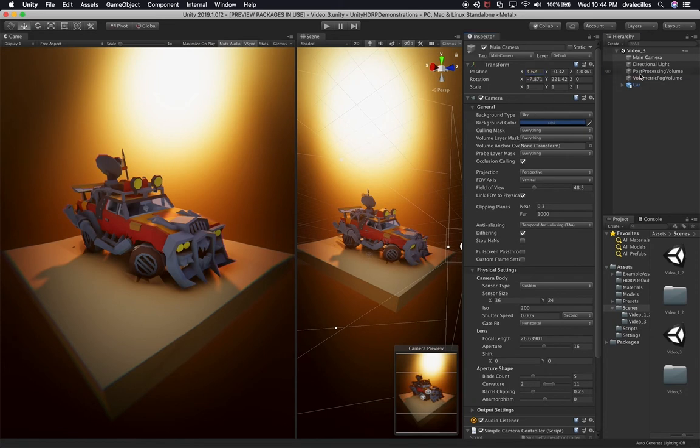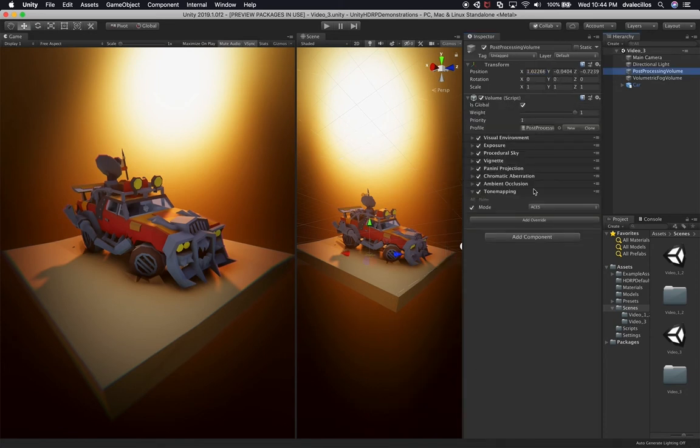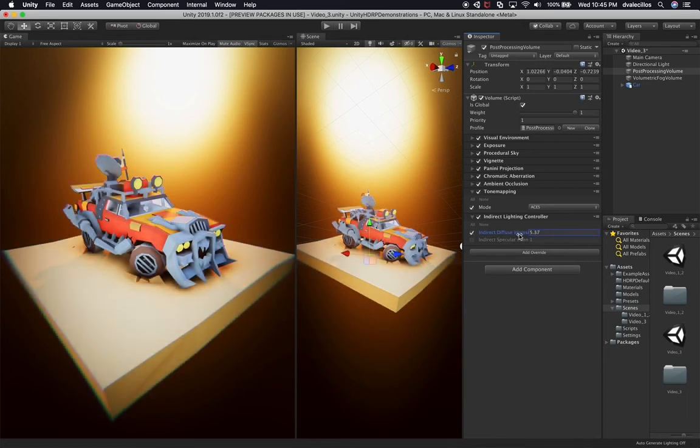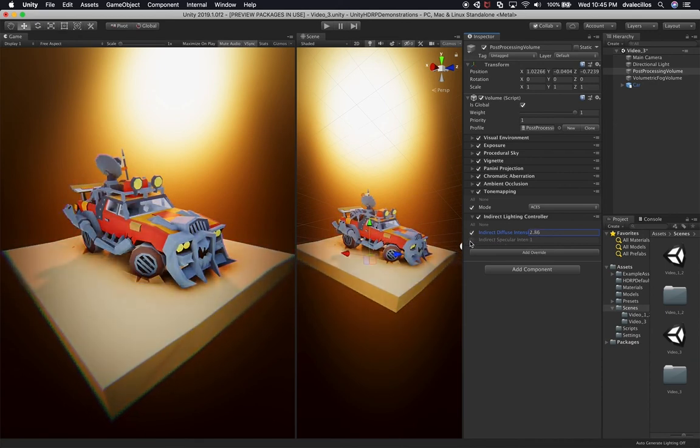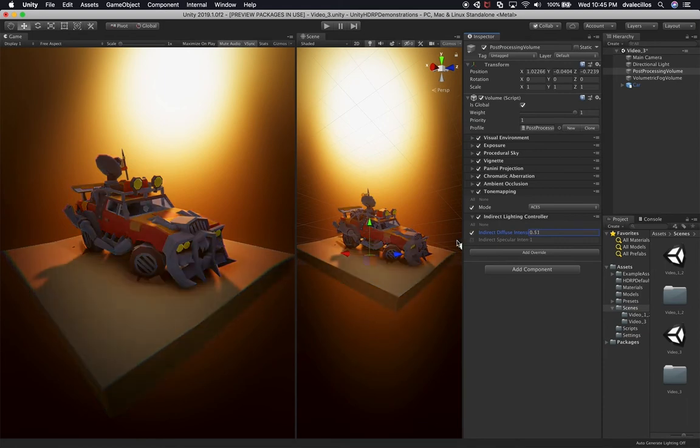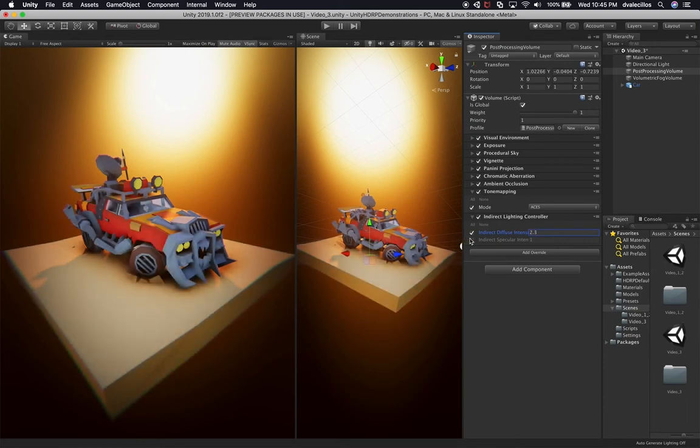All right, so now let's go back into post-processing volume where we started. And I'm going to show you how we can add another component, which is under lighting. If we click on override, go to lighting, and click on indirect lighting controller, with this component you can basically override the lighting. So I can go ahead and check indirect diffuse intensity. You can see that I can now control the intensity on the 3D model itself. If I wanted to add another override, I could say maybe I want this to be much brighter.